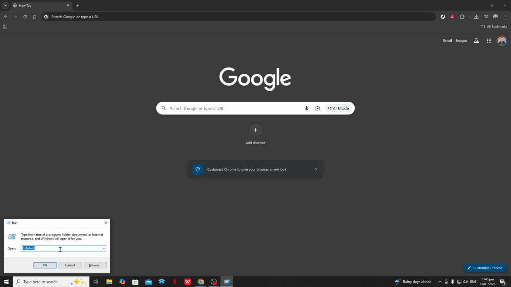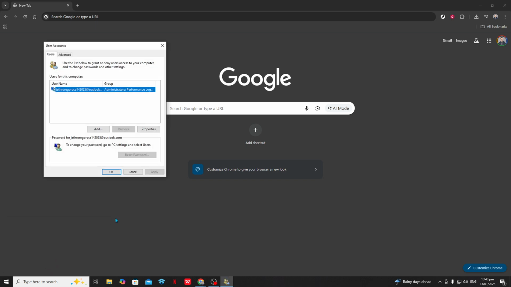In that box, type netplwiz. That's N-E-T-P-L-W-I-Z, and then press Enter. This will open the User Accounts window.